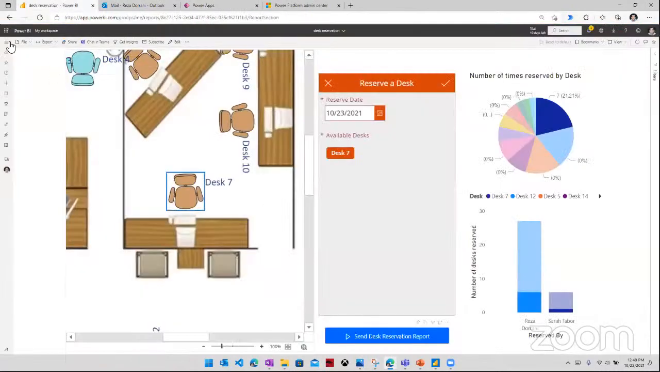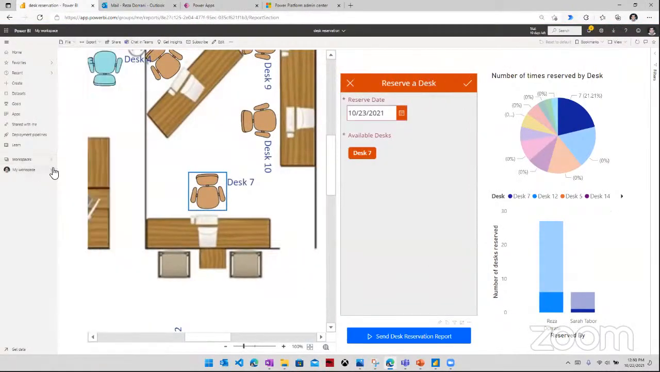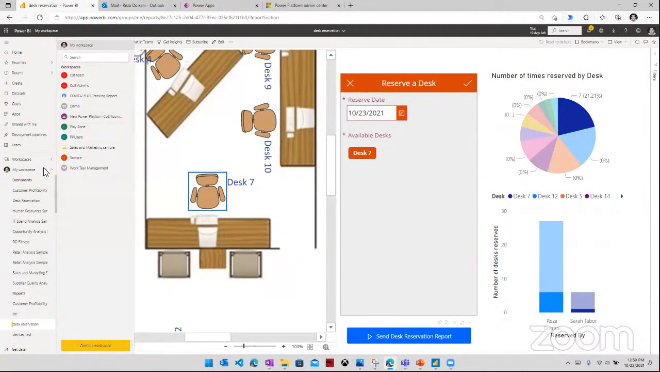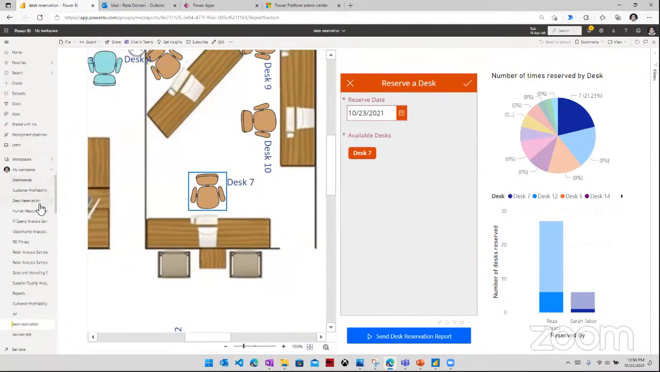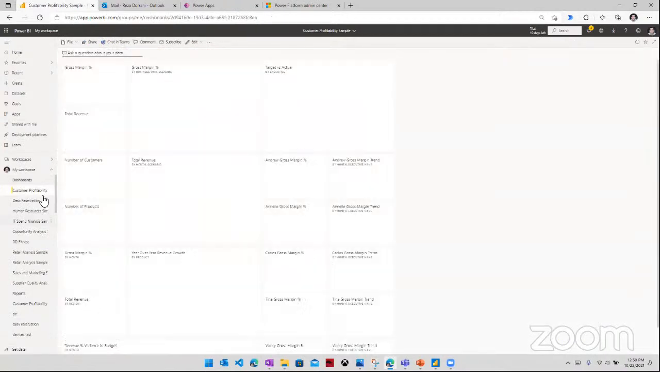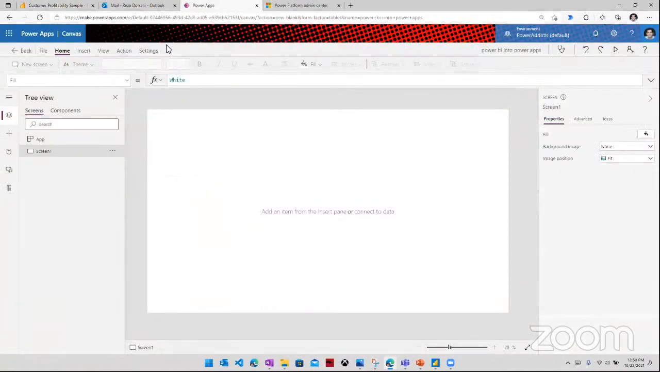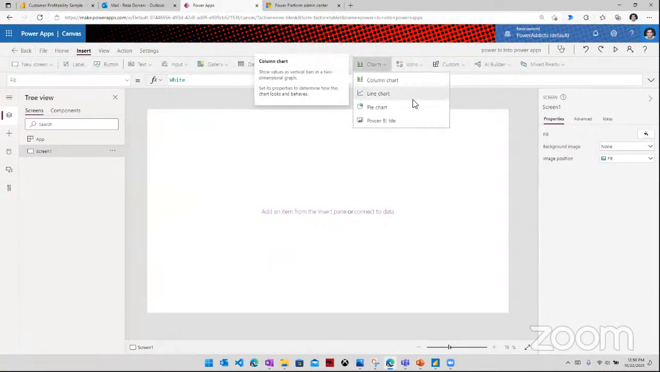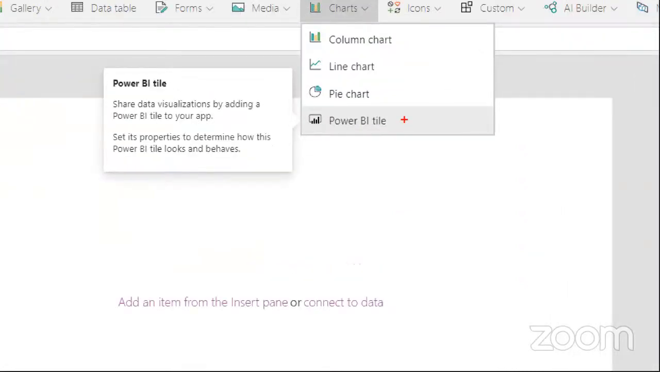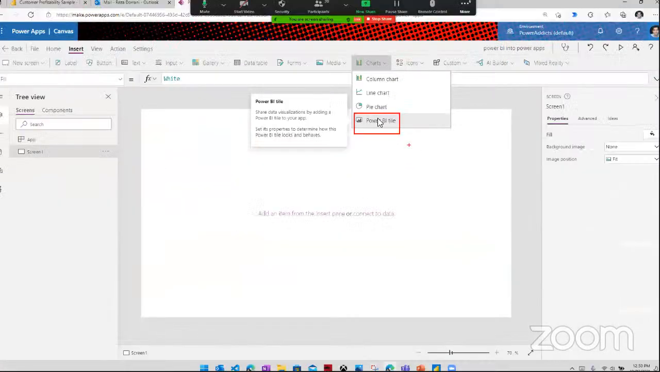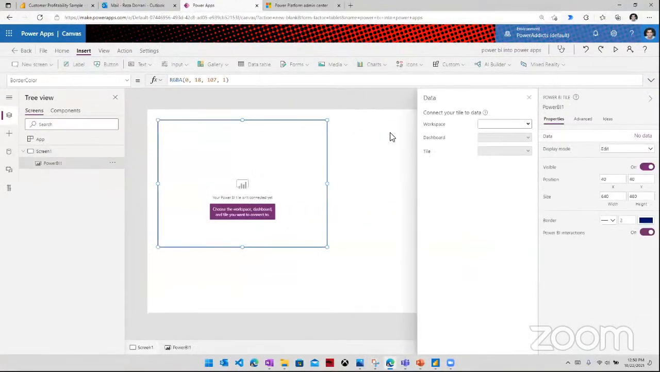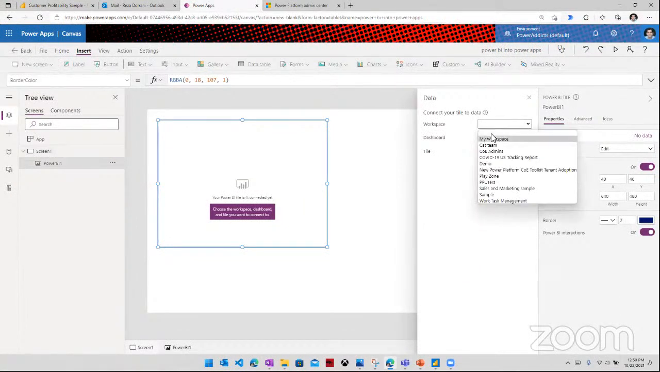And here in Power BI, I'll go to my workspaces. I have some dashboards here. Let's pick any dashboard, let's pick this one, the customer profitability dashboard. Now in Power Apps, if you go to insert and go to charts, we have an option right here called Power BI tile. If I select this, it will first give you the option to pick a workspace. So let's say I pick my workspace.